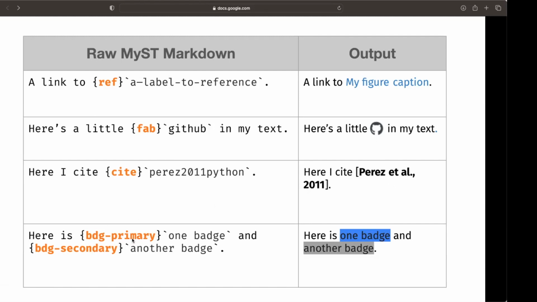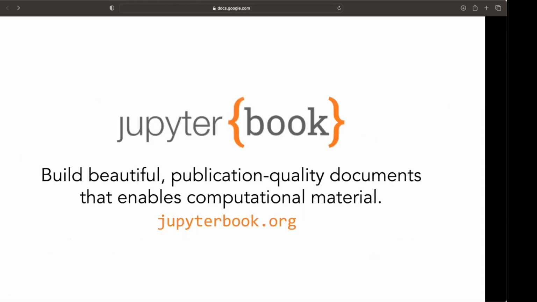You can do formatting roles to change what text looks like. You can bring in favicons and references, which are more of the common use cases, cross-linking. So that's essentially what MyST does. It extends CommonMark to this domain of functions through directives and roles.